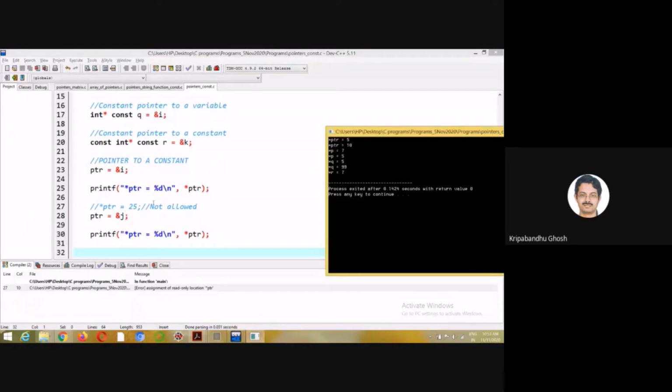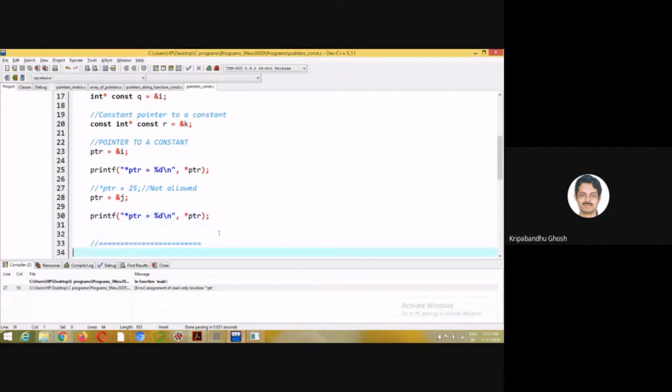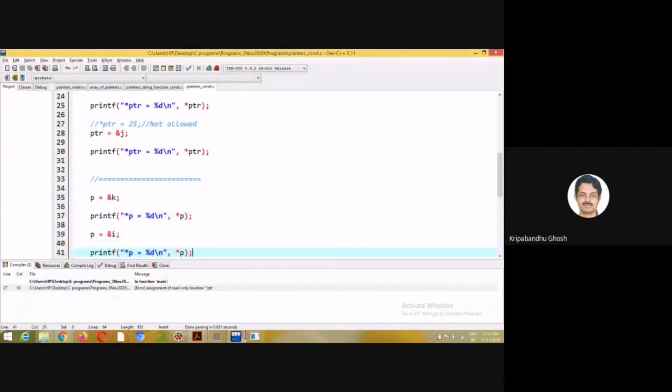So here, after this, now I am pointing to j, right? So j has a value of 10. So now it is printing 10, right?